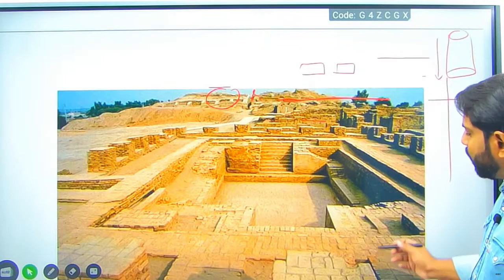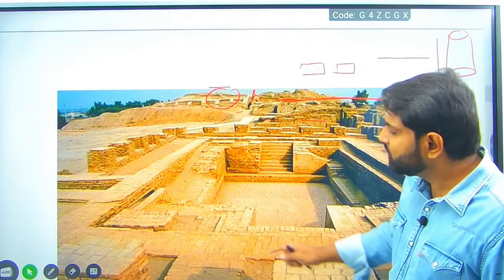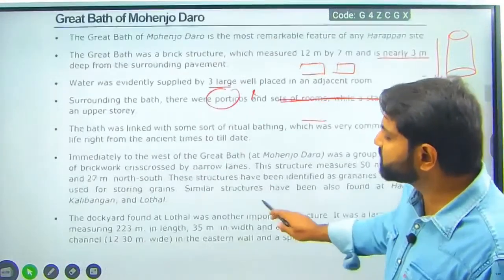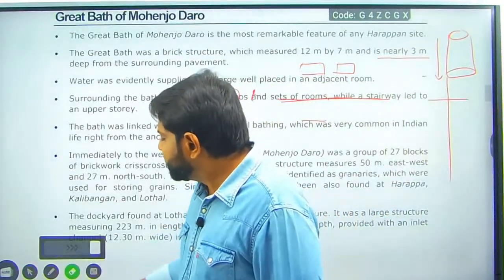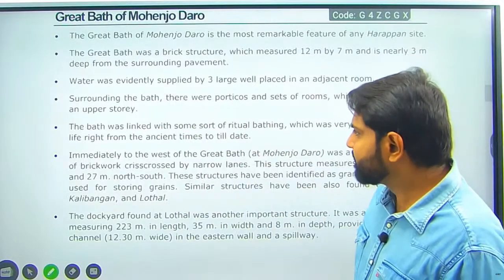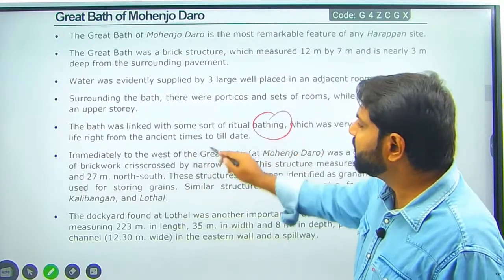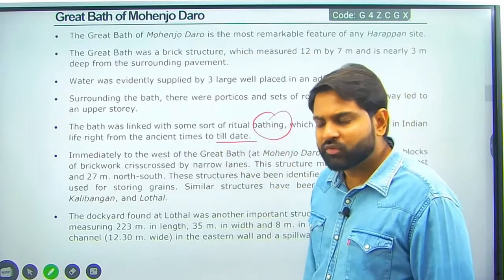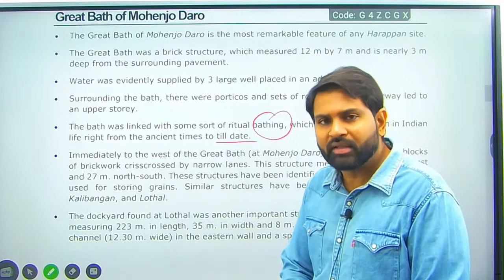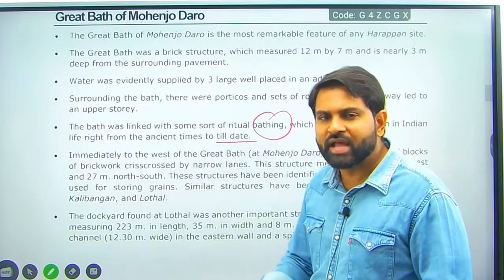And the orientation of the bricks also, you can see one side it is horizontal, one side it is vertical, right? It looks like a completely engineered construction. Engineered means planning and implementation was there. The bath was linked with some sort of ritual bathing, which was very common in Indian life in ancient times, till date. Whenever you go to a temple, it is your habit to wash your hands and face, or you go after bathing normally. Whichever temple you visit, there are tanks, right?